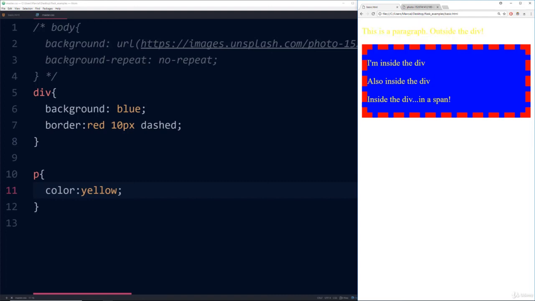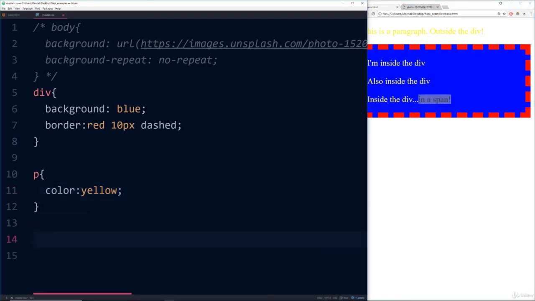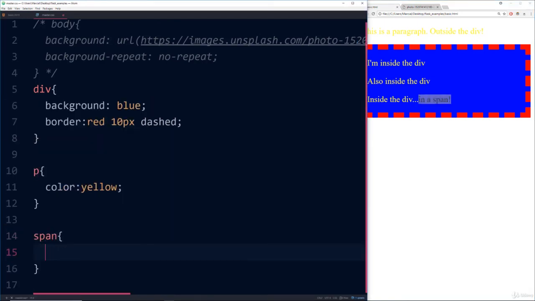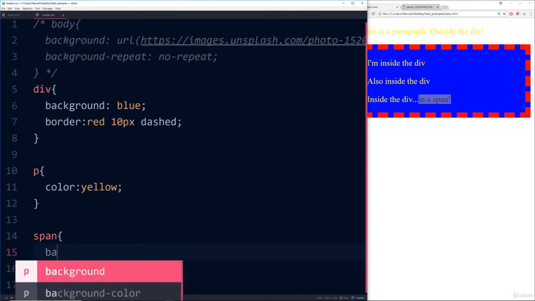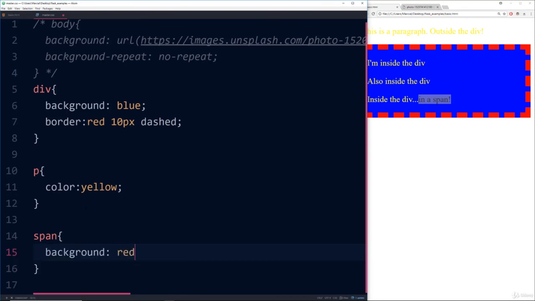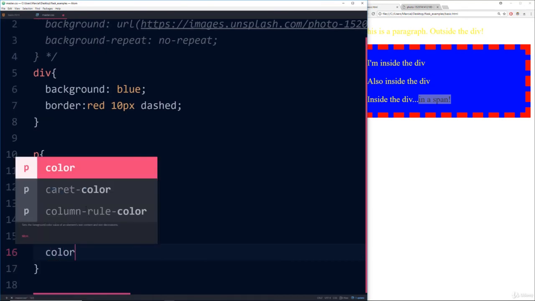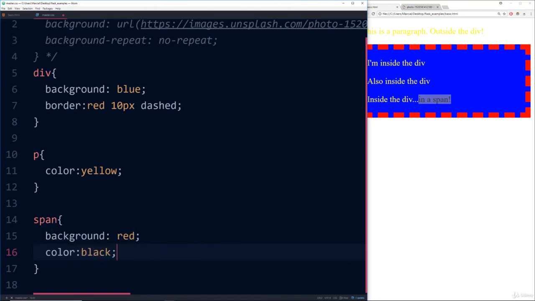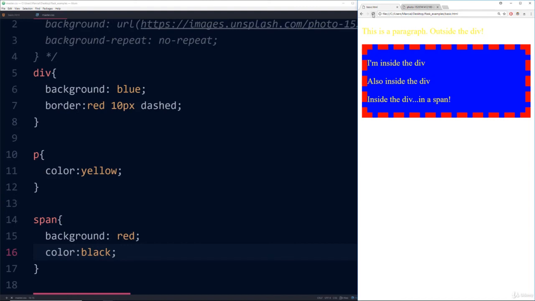Now let's imagine I want to affect this one that was in the span. All I need to do is say span, and then we can give it a specific background, such as a red background, and we can change its color to something, maybe black should be pretty obvious. Okay, so now I refresh this page, and I see in a span with a red background in black font color. All right, that's really the basics of what we're going to discuss here.